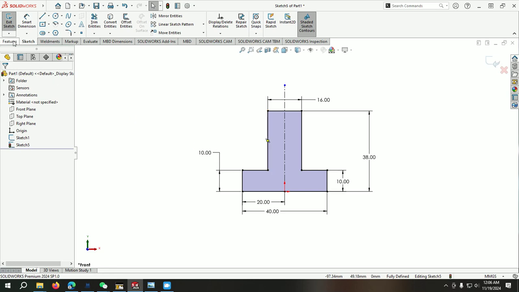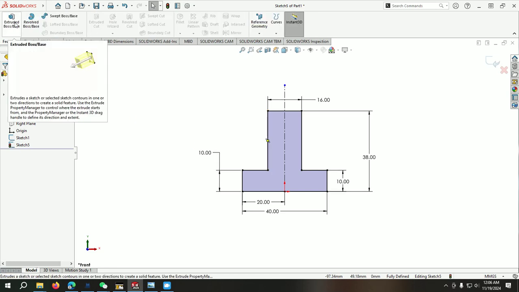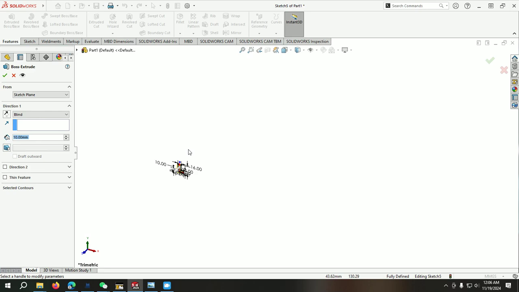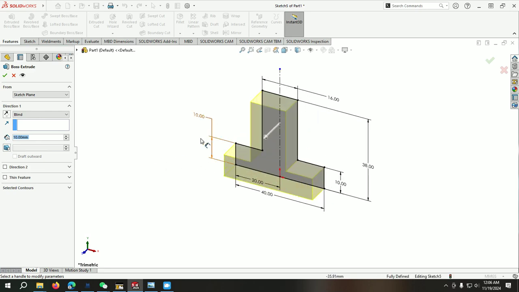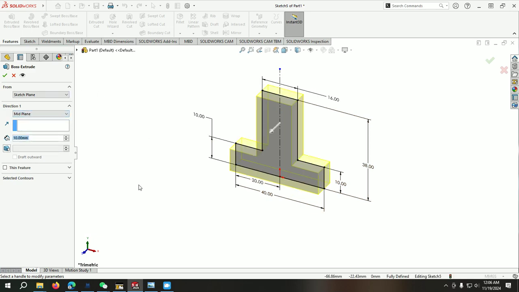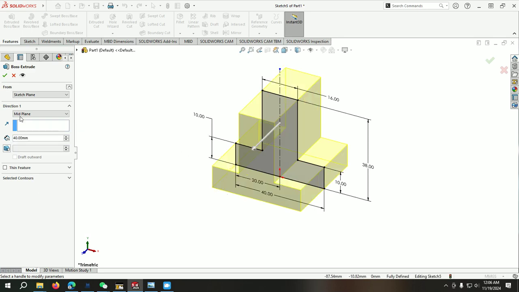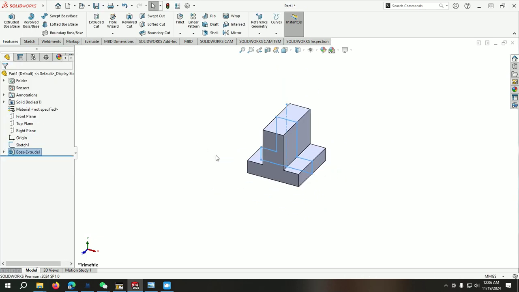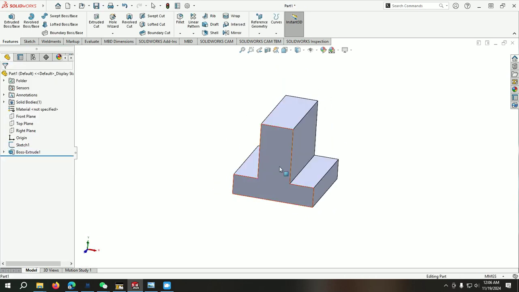Now we will go to the feature, and then here we will select extrude. Okay, then how much do we want to extrude? The extrude length is equal to 40 millimeter. So from here we can select the mid plane. Okay, then it will take the mid plane as a reference, and then extrude around this one. So here we will put the 40. Okay, and then set. Okay, so now we have created our front view.